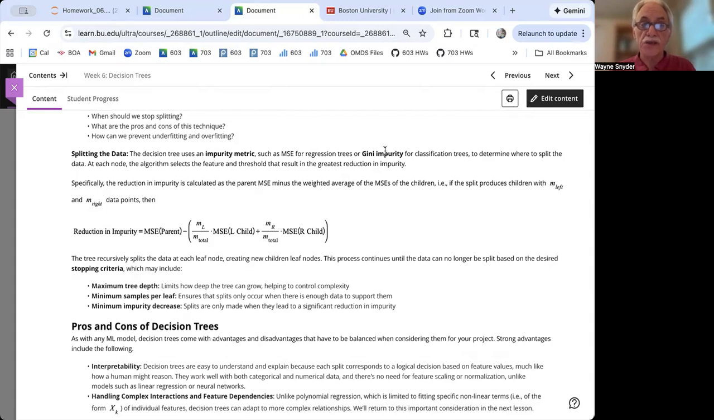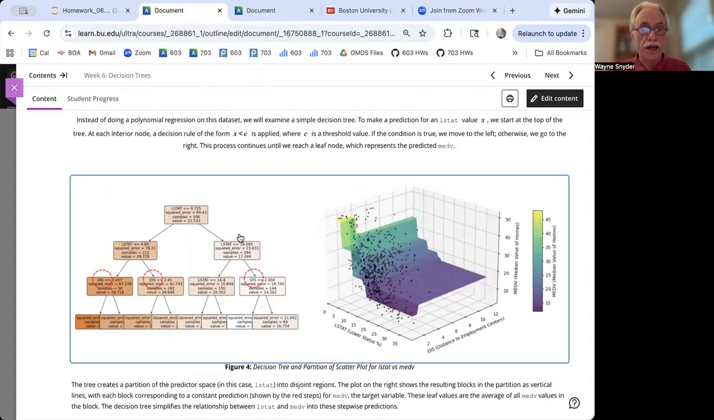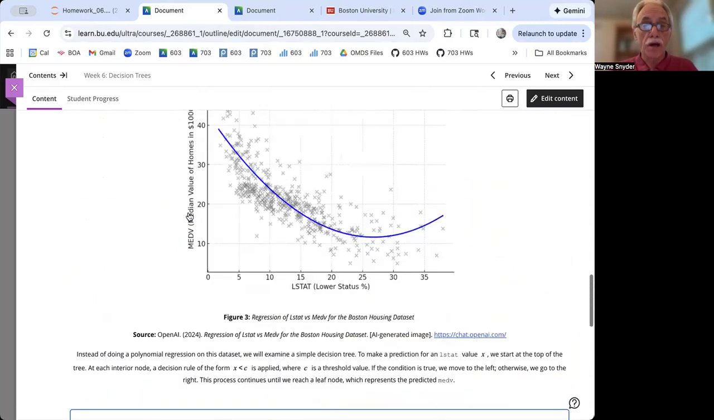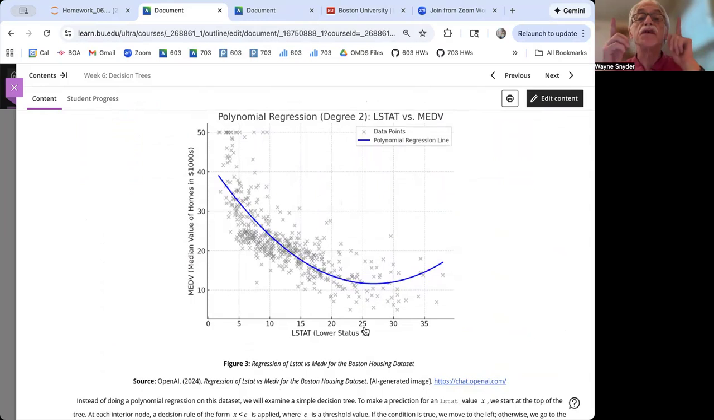For classification trees, it's a little different, okay? But what you're going to end up with is, if you keep doing this, you start with everything, you split it somewhere which optimizes the reduction in the mean square error. In other words, you're making a more accurate prediction by splitting this somewhere into two sets.